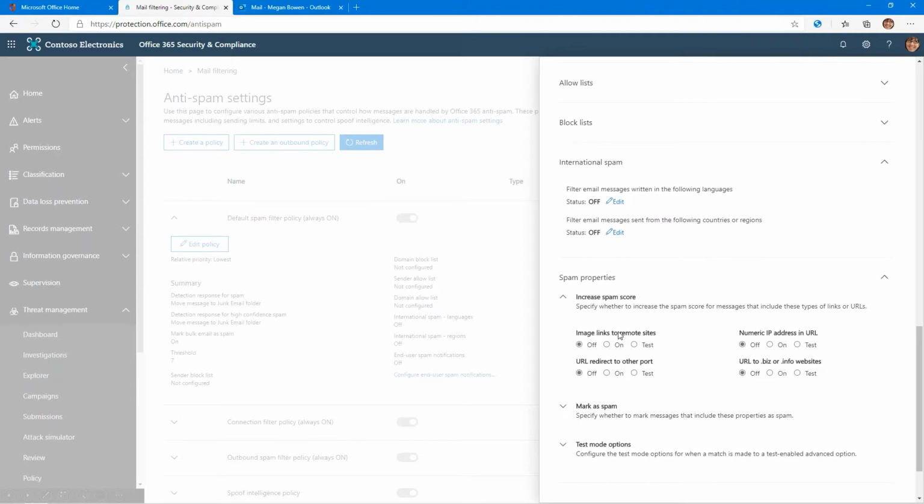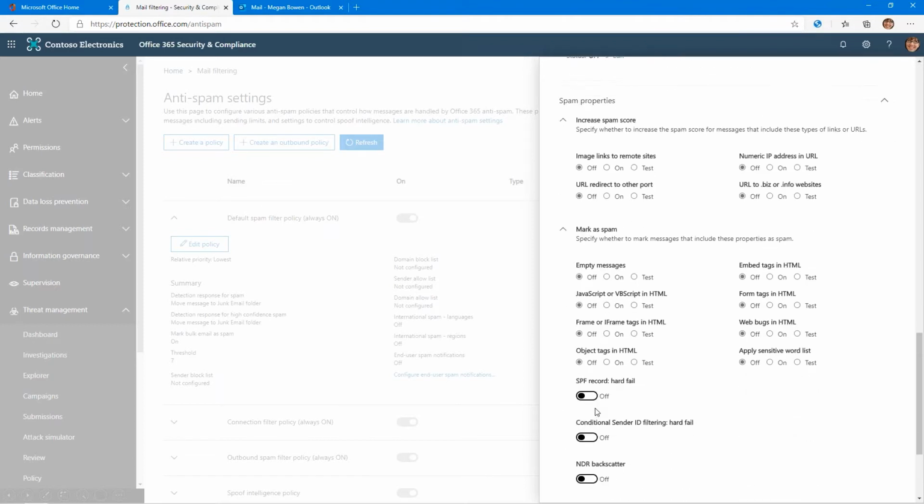So the first of the four options under increase spam score will increase the spam score for a matching message, which may cause it to be scored as spam. The options found under mark as spam will guarantee that a matching message is scored as spam.